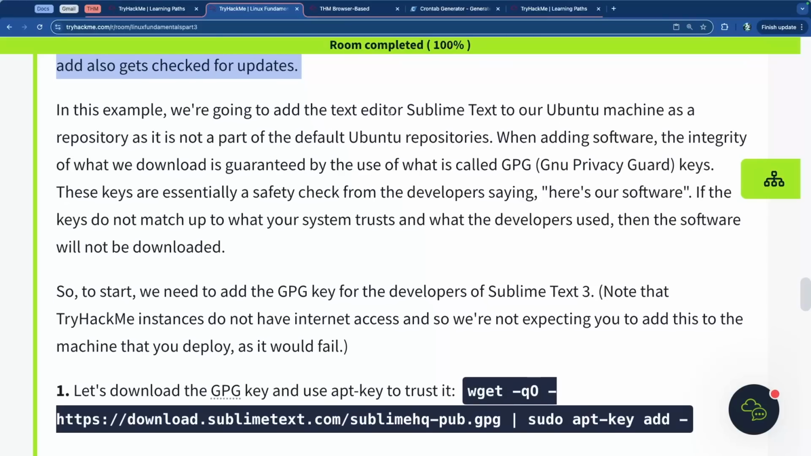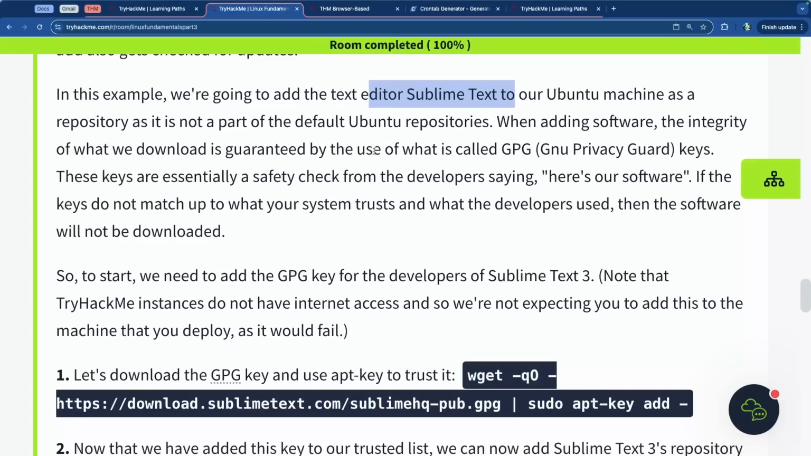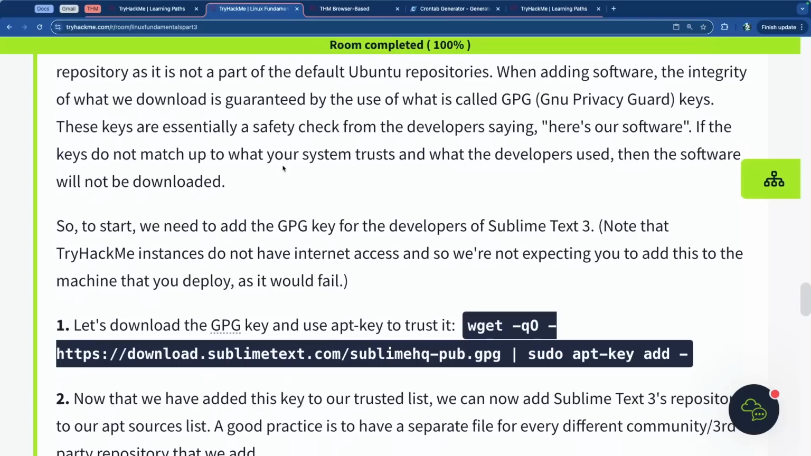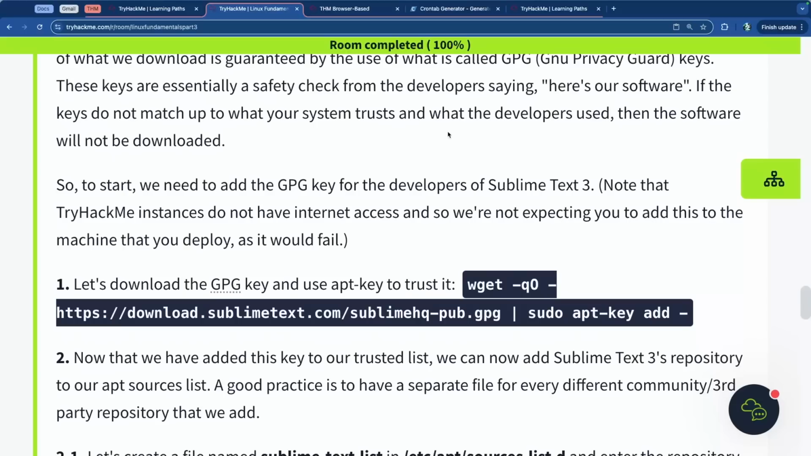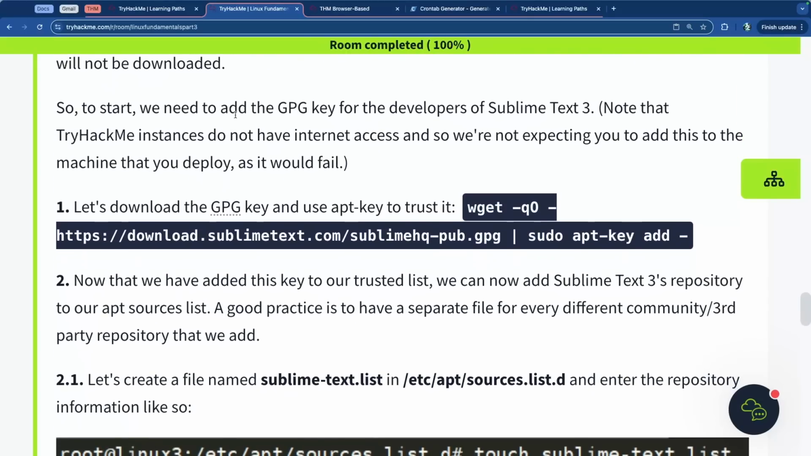So in this example, we're going to add the text editor Sublime Text, which is really useful for writing code. The repository is not part of the default Ubuntu repositories, so you have to add it and install it. When adding software, the integrity of what we download is guaranteed by the use of what are called GPG, GNU Privacy Guard, keys, which are essentially the hash keys associated with each download to make sure that it's legit and hasn't been tampered with. It's a safety check from the developer saying, here's the software. If the keys don't match up with what our system trusts from the developer, then the software will not be downloaded. So to start, we need to add the GPG key for the developers of Sublime Text.